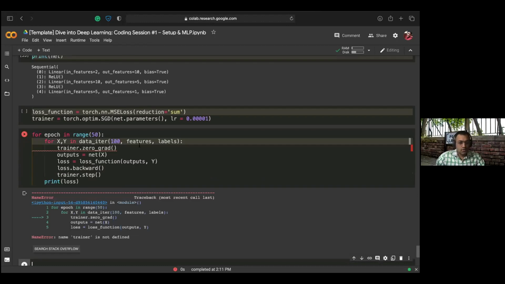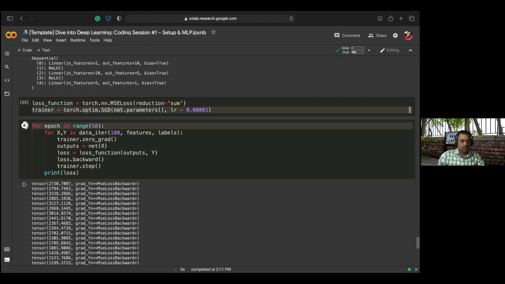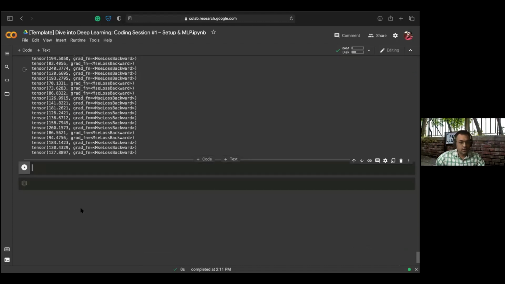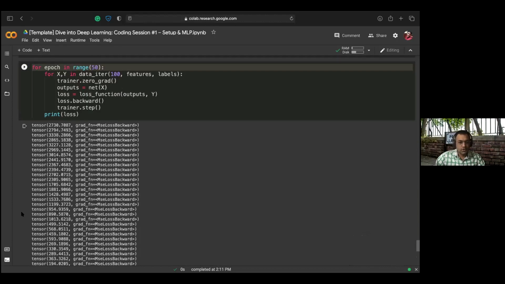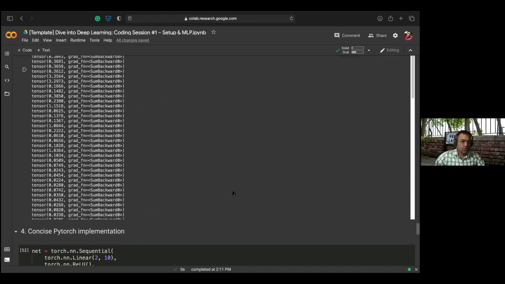It's going to wait, trainer is not defined. Okay. Should run now. Gives us some values. I think this can be tuned, the learning rate, and there are many other things which can be tuned in this case to give us similar performance. So that's all I have in terms of the coding session for today.